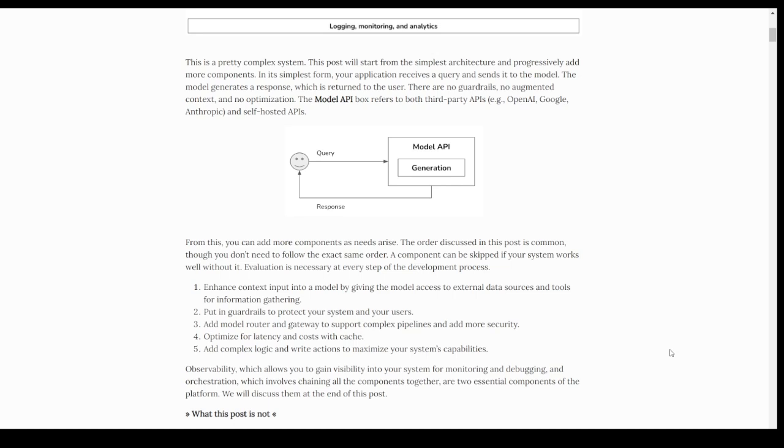Then finally, if we are doing all these sorts of things, the cost and the latency increase by a lot. And we need to optimize that, because if we want to scale our applications, that optimization really makes a difference. And then finally, we need to put everything into complex logic and write actions to maximize our system's capabilities, yet at the same time remember how we are going to make that system powerful and do the right job for us.